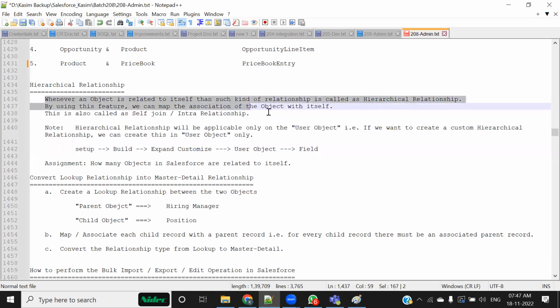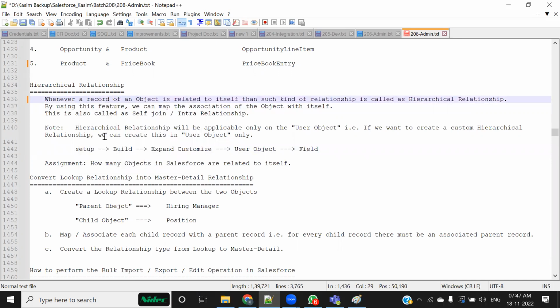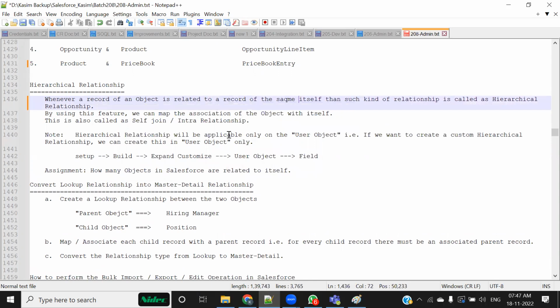A certain small definition I have written: when an object is related to itself, or maybe I could modify this a little bit, when a record of an object is related to a record of the same object, then such a kind of relationship is called a hierarchy.